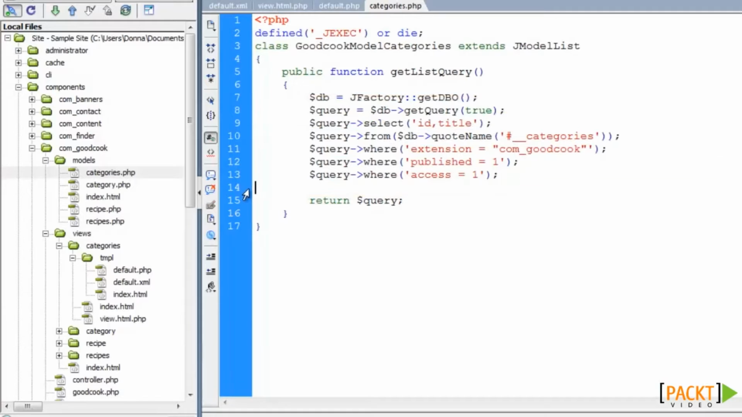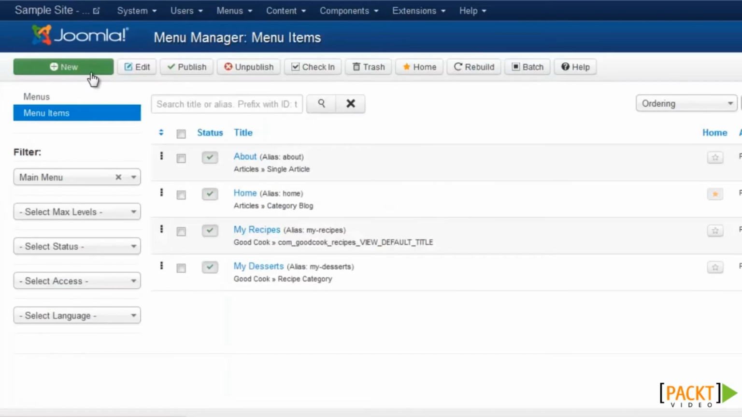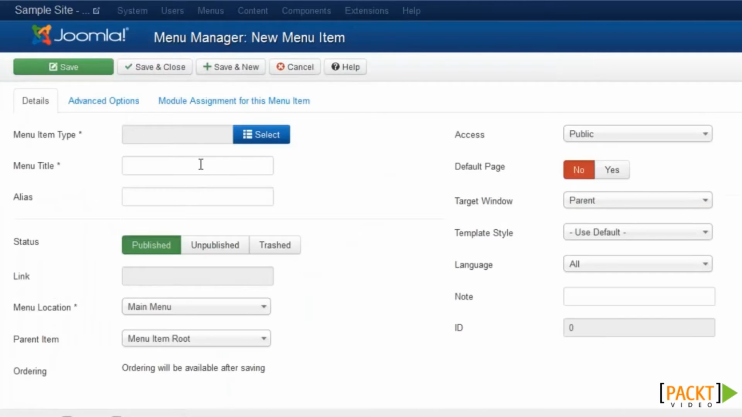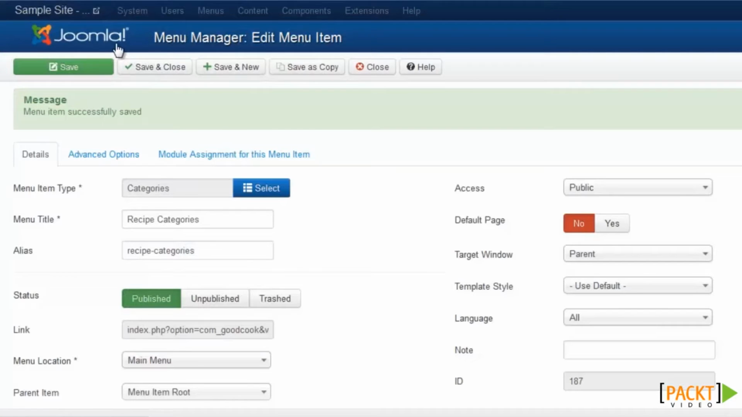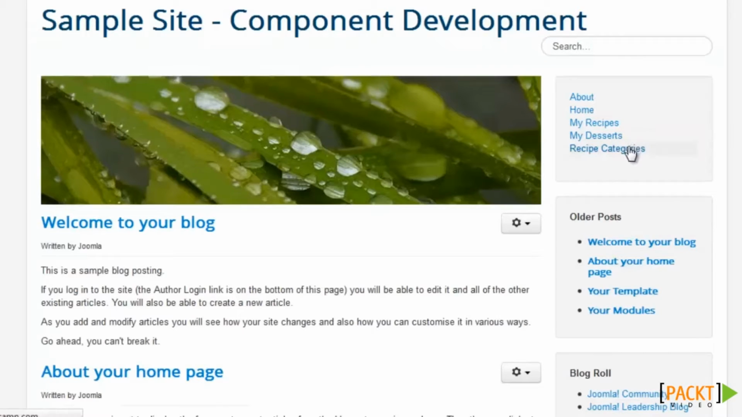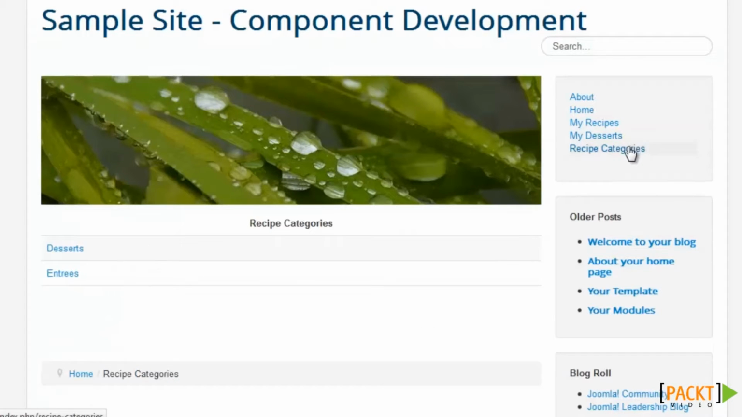Now let's create a menu item link for the Categories view. Open Main Menu, create a new menu item, select Good Cook Categories view. Now let's check this on the site. Our menu now shows a link to a list of categories for Good Cook recipes.